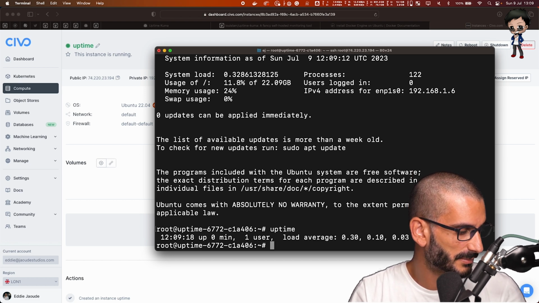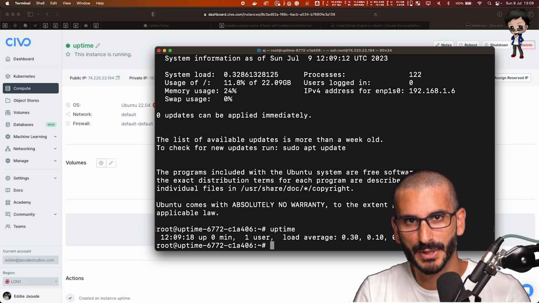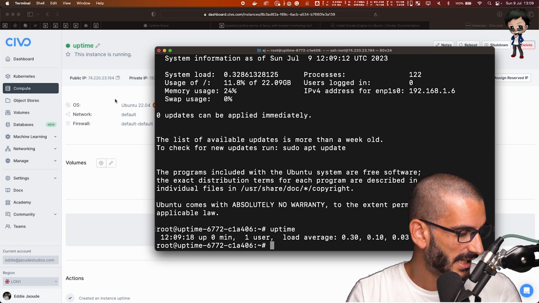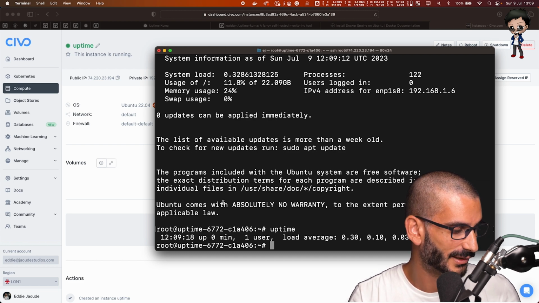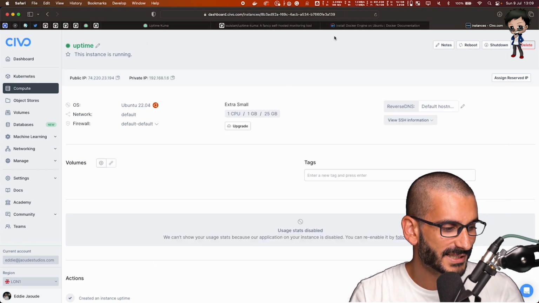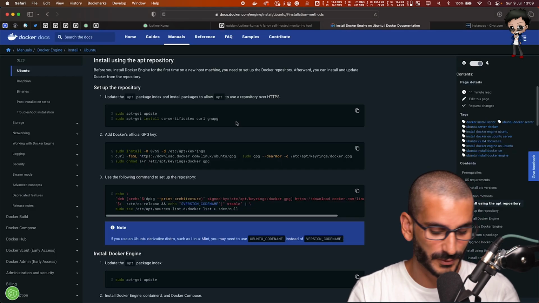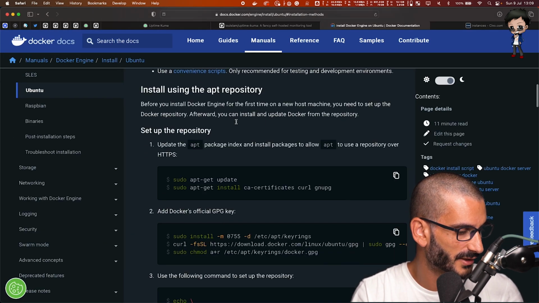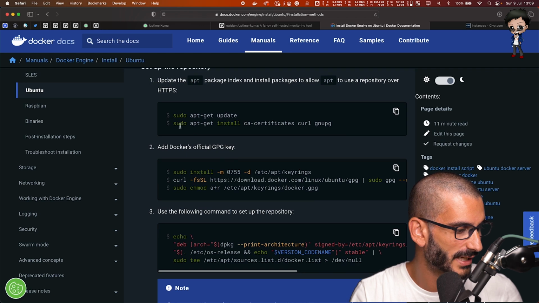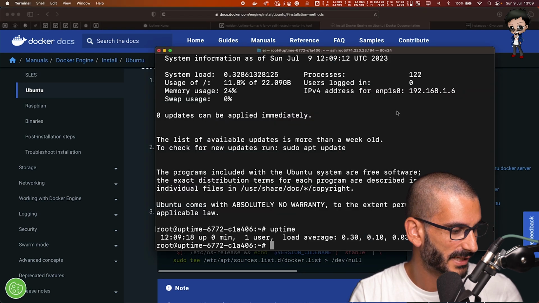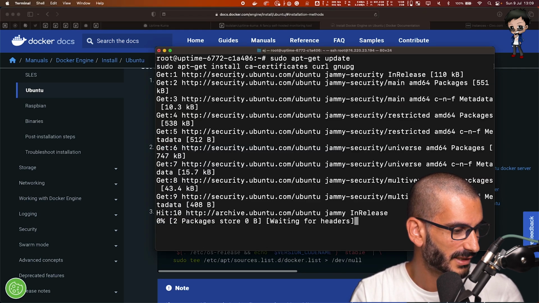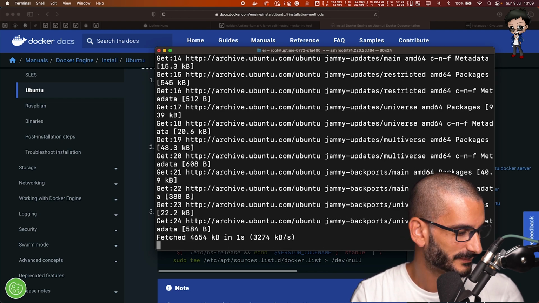So we can see uptime, which also is the name of the open source project we're going to use, but is a Linux command as well. And you can see it has been up for less than a minute. So now that we're SSH'd in, the first thing we want to do is install Docker. So let's get going. This is what it recommends, so let's copy and paste these. Let me clear the terminal and let's go.